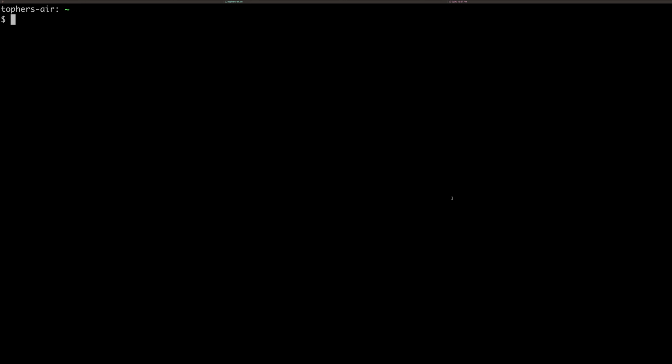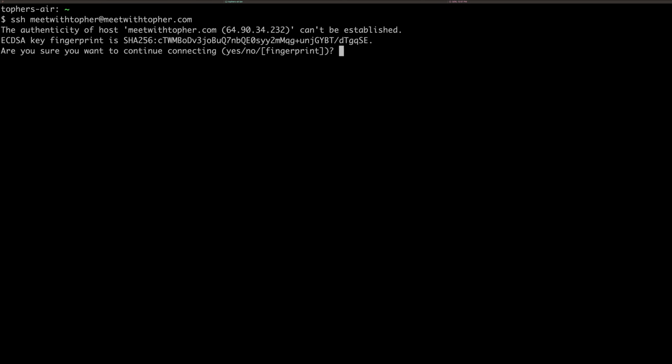Now, I created a site called meetwithtopher.com, and most hosts will allow you to SSH using your FTP username and domain name. So I'm going to do it right here. You type ssh. And my username is meetwithtopher, and then you use an @ and the host name, meetwithtopher.com, and hit enter. Now, the very first time you connect, your machine says, hey, I've never connected here before. I don't know this server. Is this real? And assuming that you set this up, you can say yes.